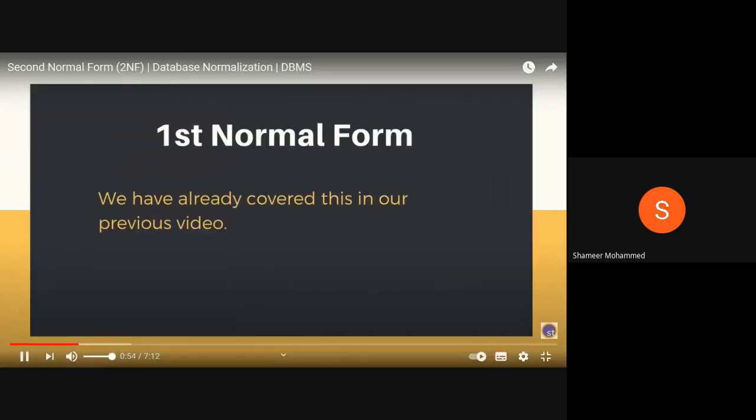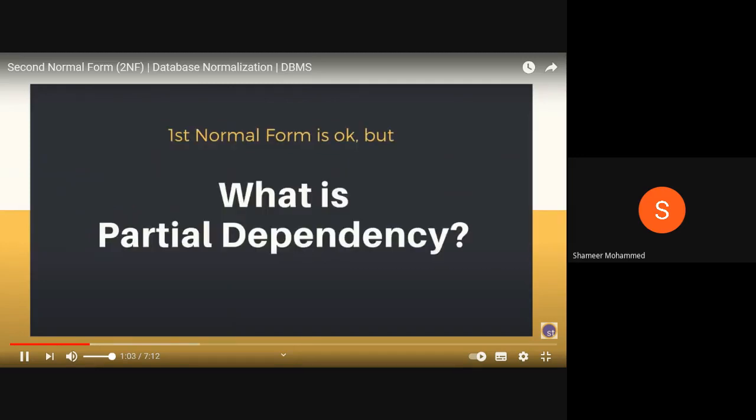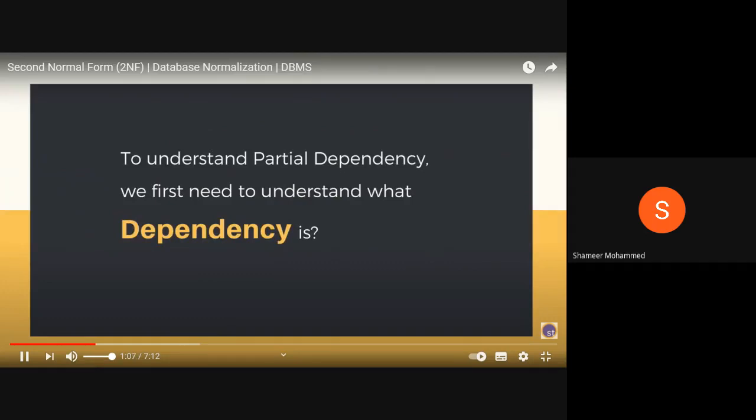We have already covered the first normal form in a previous video, so if you missed that video, we suggest you go check out that video first. Now the main question is, what is partial dependency? To understand partial dependency, we first need to understand what dependency in a table is.